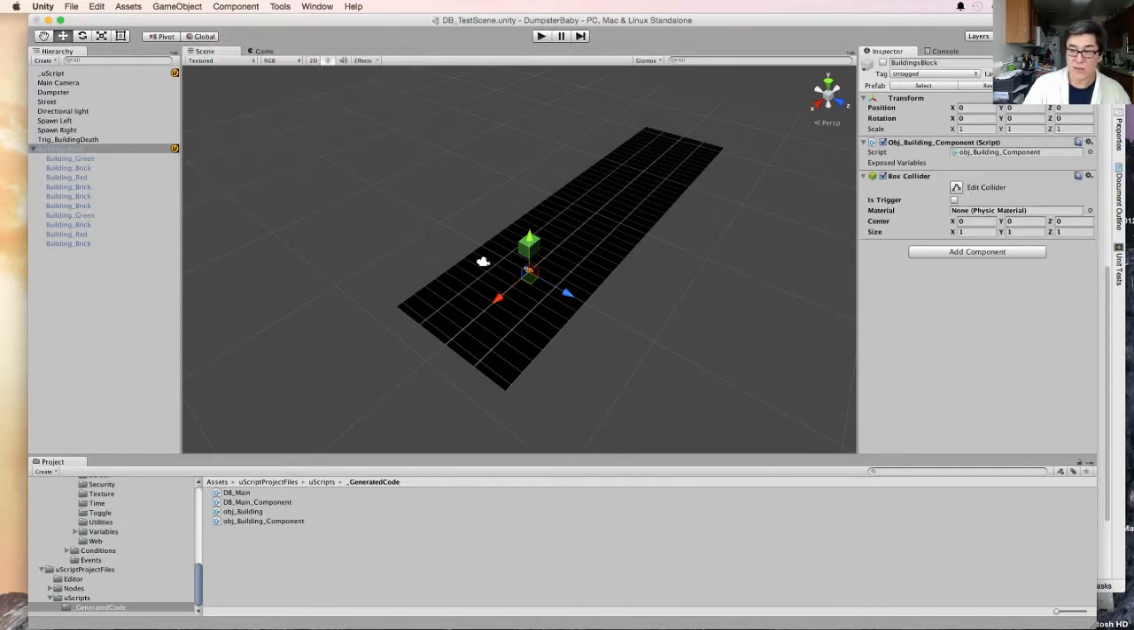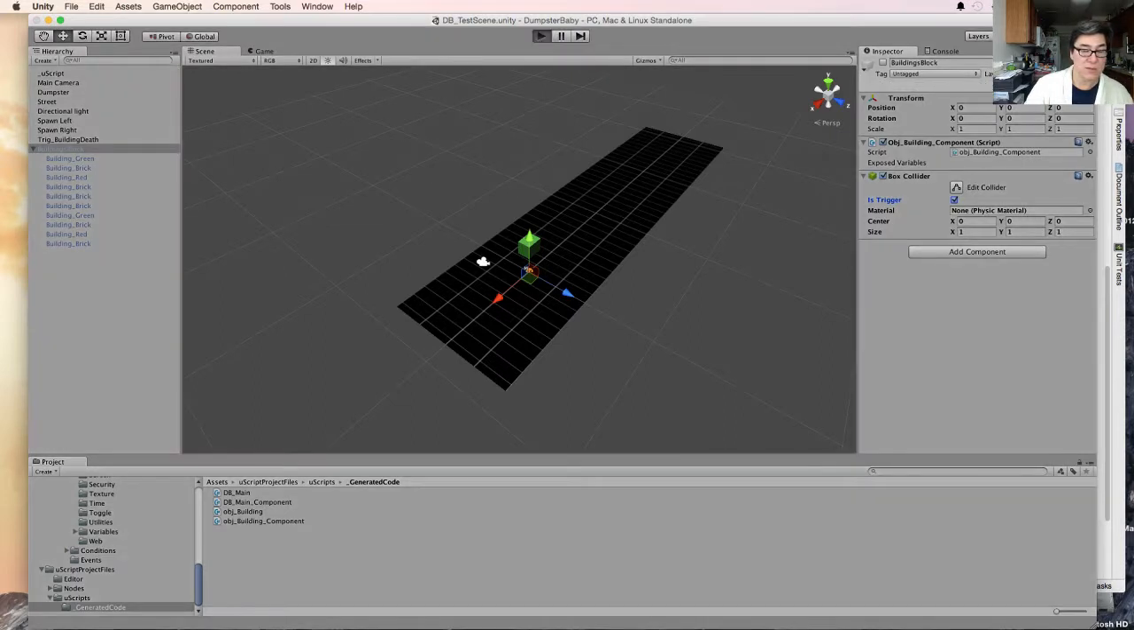So let's add a box collider to this. It's not necessary that this one's a trigger, but we'll call it a trigger, because I may use it for other things as a trigger. But you know, I'm not actually doing any physics with it because we didn't add a rigid body. Okay, let's see if that works now.